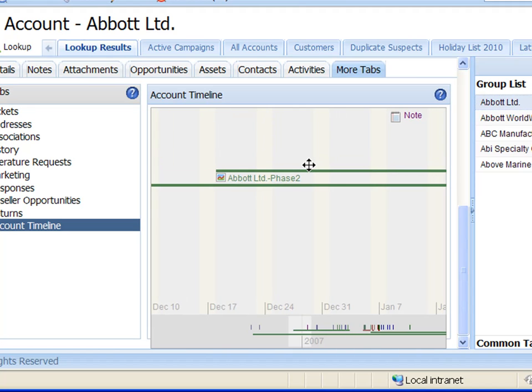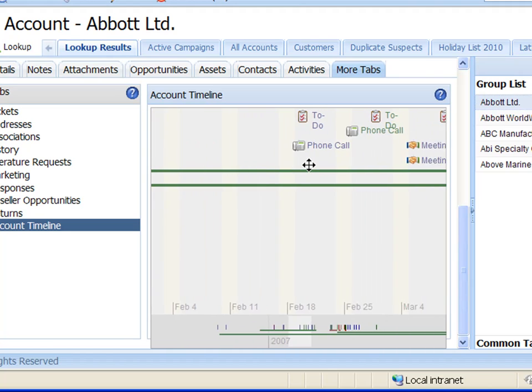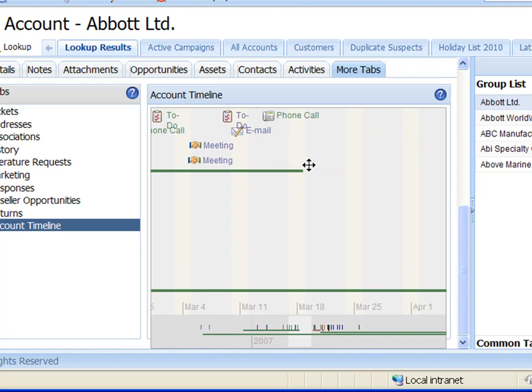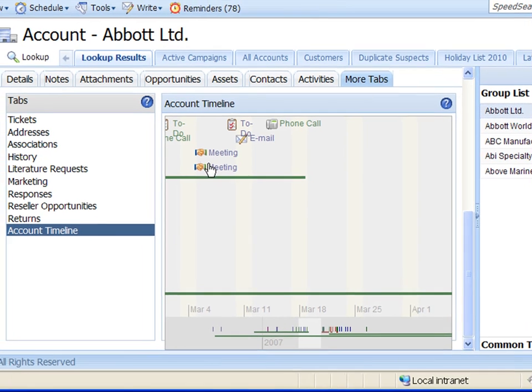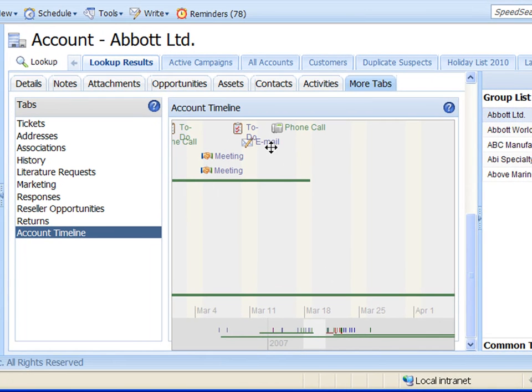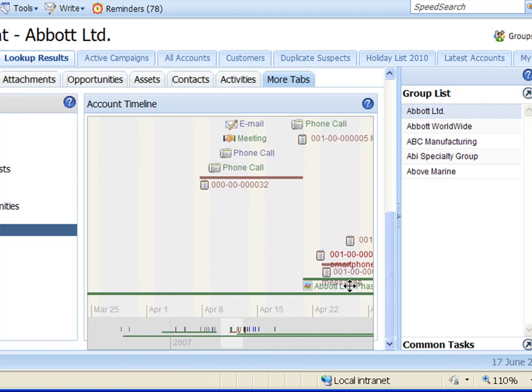And as I continue to scroll here, I see phase 2 finished. I also see some meetings showing up on here, some emails, some to-dos, some phone calls. And they're showing them in the date range down below here. Still in 2007, now I'm up in March. And I can continue to scroll along.